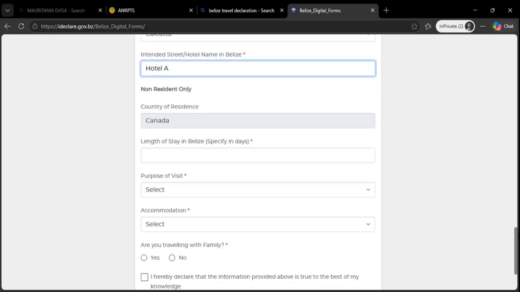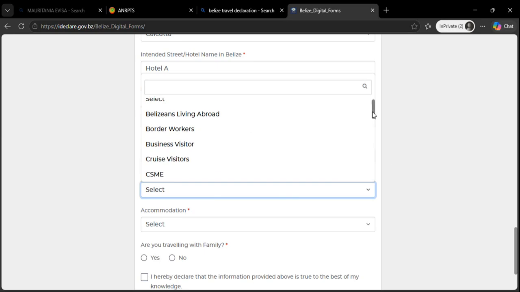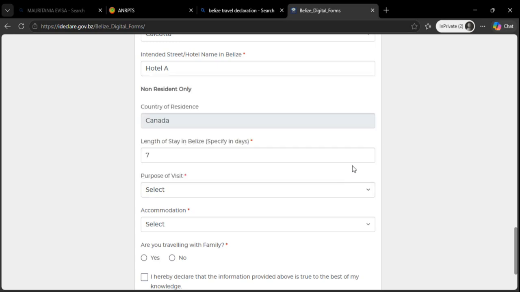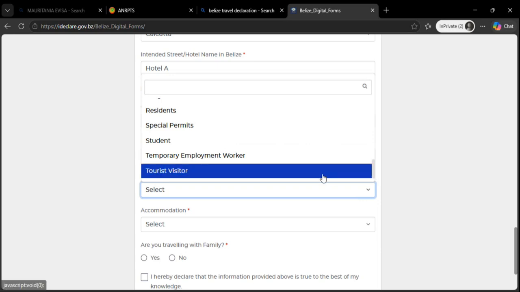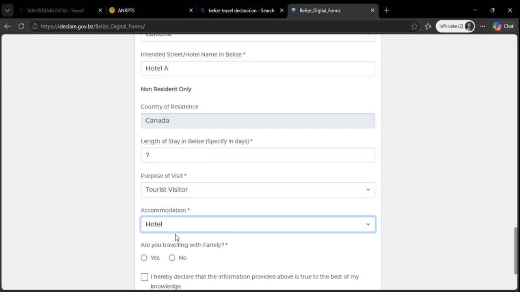Non-resident, length of stay 31 days. Let's say we're gonna stay there for 7 days. Purpose of visit, let's say official, tourist visitor. I select, oh, I'm sorry, accommodation, let's say hotel. Are you traveling with family?